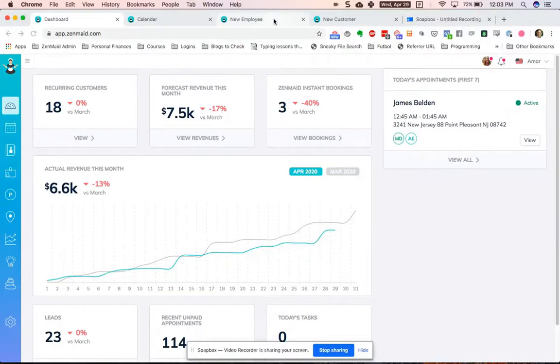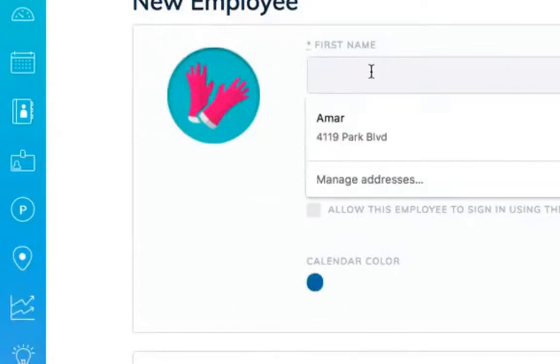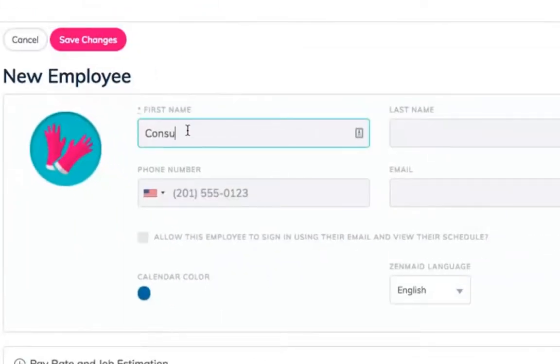New employees, really easy. You can get to this page. You can add a new employee on the left sidebar. All you're going to need to do is just put in their name. That's all that you actually need to do in order to create the employee or the cleaner.